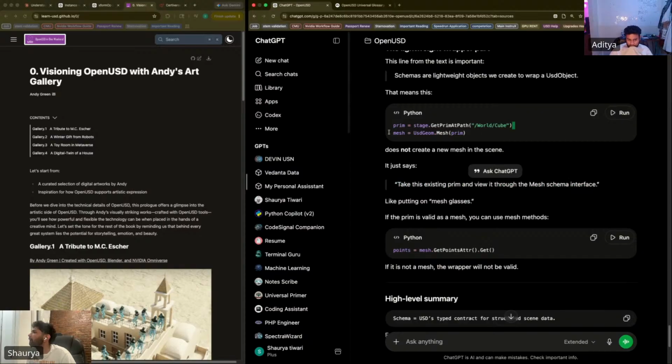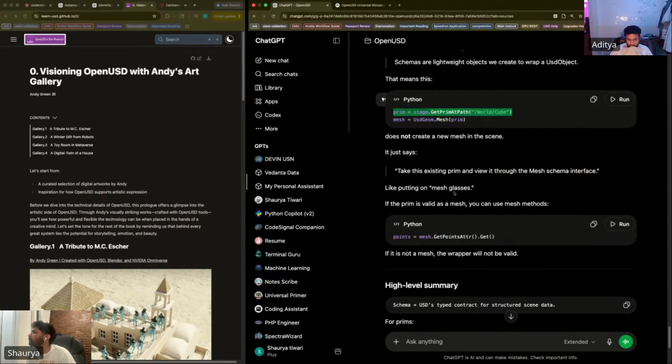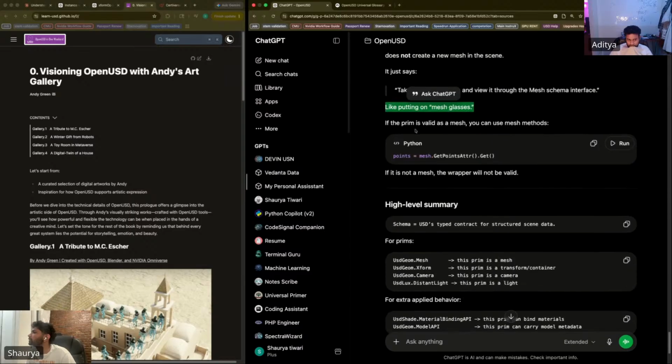Ah, I see. Like putting on mesh glasses. If the prim is valid as a mesh, you can use mesh methods, like points equals mesh.GetPointsAttr(). I see. Damn.